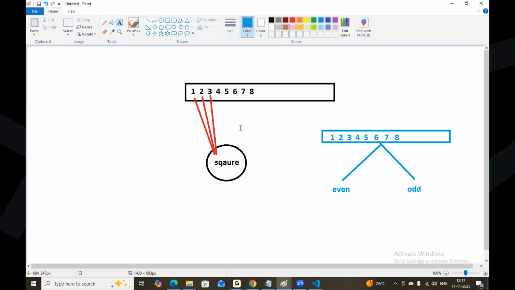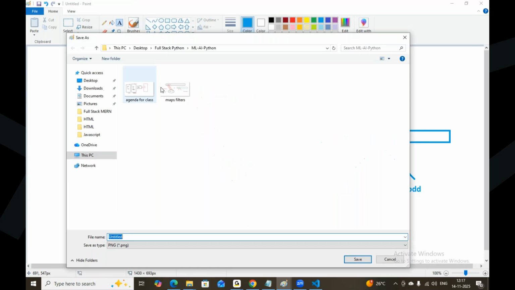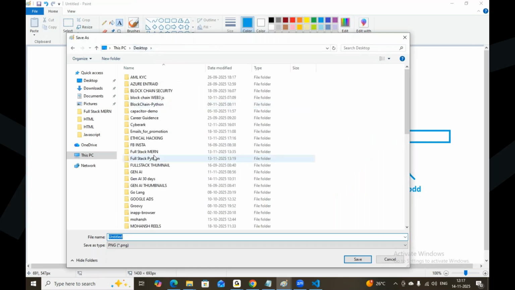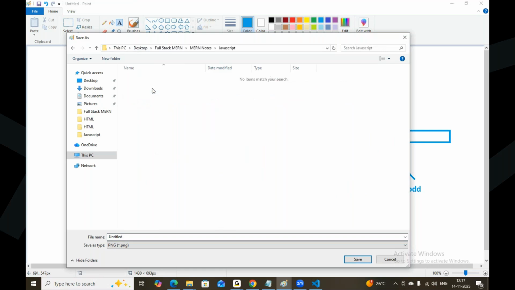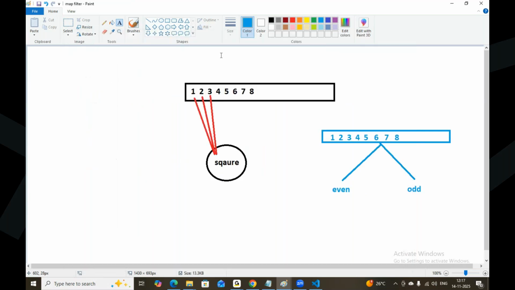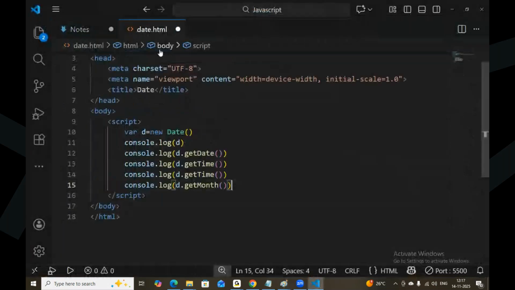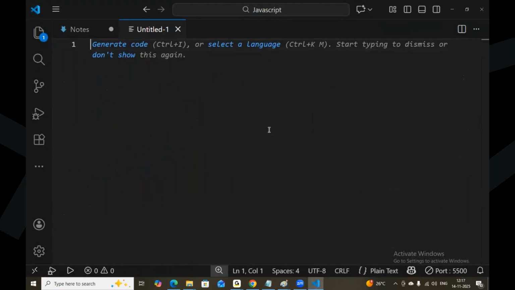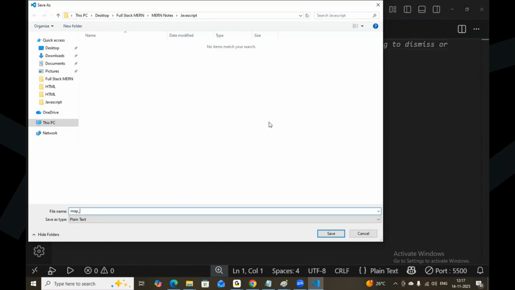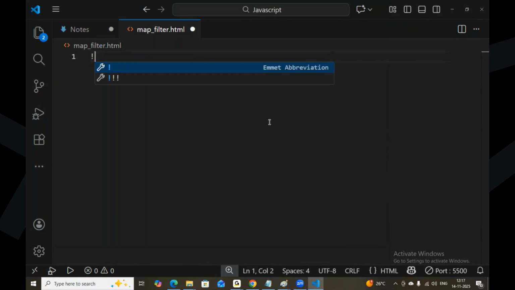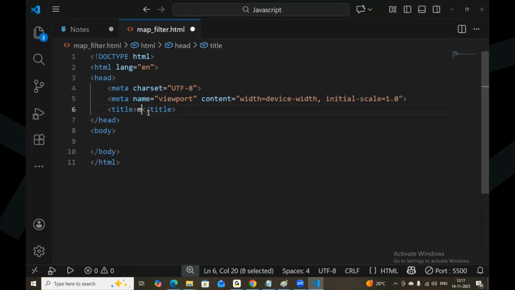Okay, let me go. Map filter. Let me define a new program, map filter.html. Map function. Filter function. Okay. First of all, we'll go for the map.